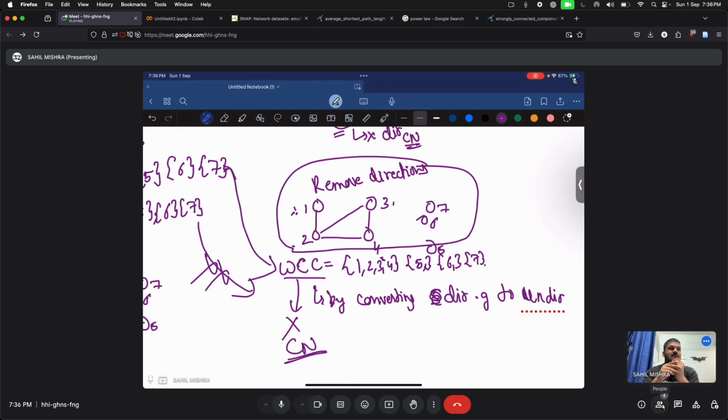So we should not consider the direction. Direction is not considered for this one. No, directed graph is considered for a weakly connected graph. Just let me speak first. Hear me, okay?